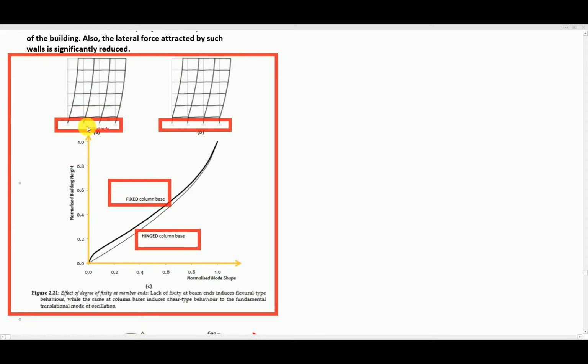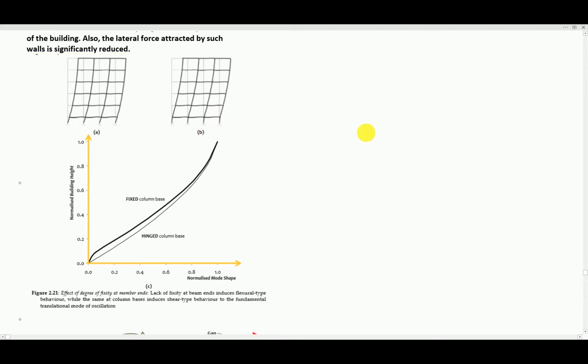After this, we will cover how to model the truss type of members in STAAD.Pro to represent the unreinforced masonry. So these are the sketches.